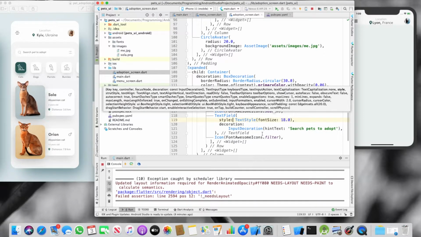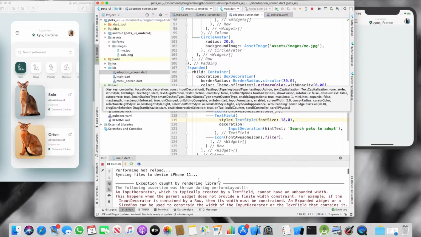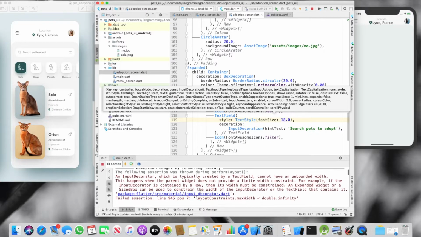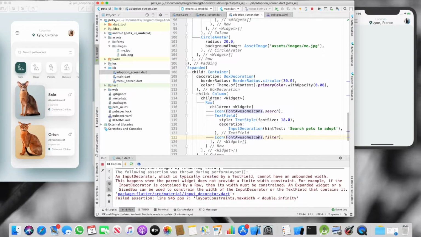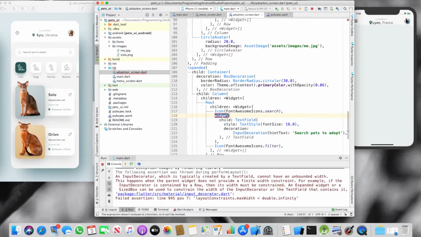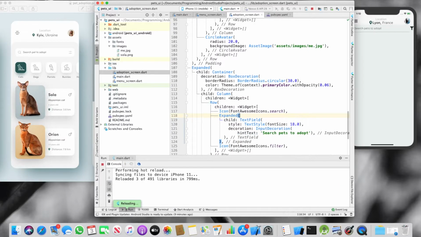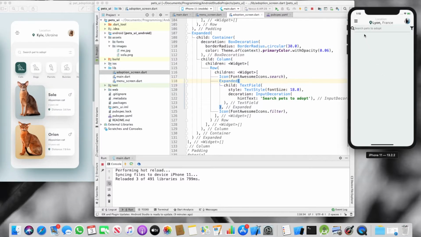Okay, we are getting a lot of errors here. So what are we seeing? The input decorator, which is typically created, cannot have an unbounded width. Okay, let's see if we can wrap this thing in a container. Sometimes in a row you need to wrap text fields and other widgets in a container. Okay, so that seems to have worked here. Doesn't look pretty yet, but we'll deal with that.